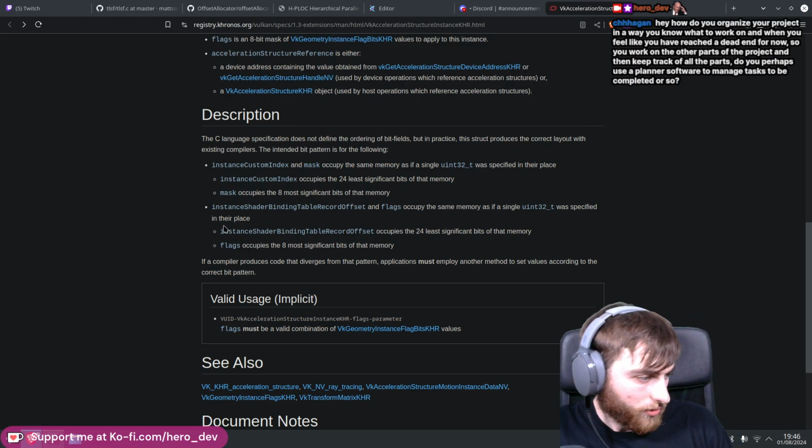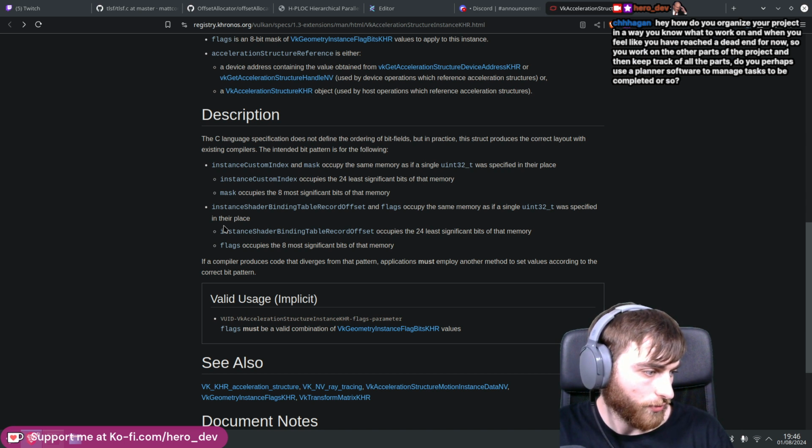Hey, chicken. How do you optimize your project in a way that you know what to work on when you feel like you've reached a dead end? So you work on other bits of a project, then keep track of all parts. Do you have a planner or software management? No.